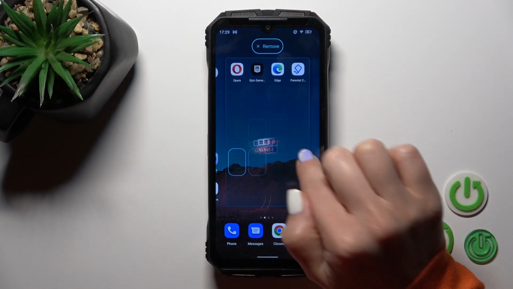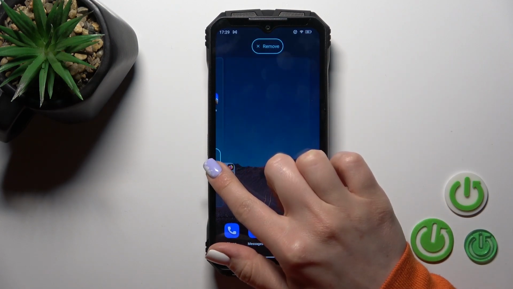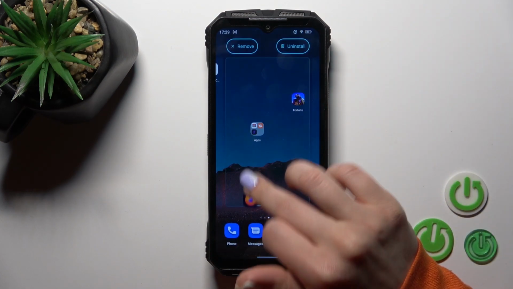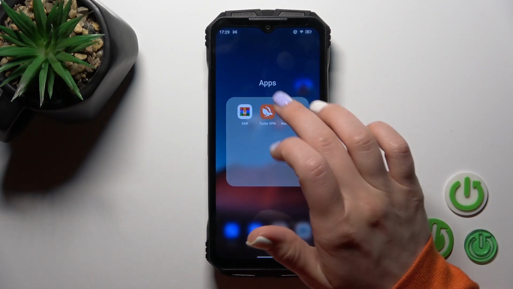To move this folder on the home screen or between the screens, or to create new screens for the folder, you should just hold it and drag it. To remove an application from the folder, you should hold it and drag it to the home screen if you want to keep this application on the home screen.